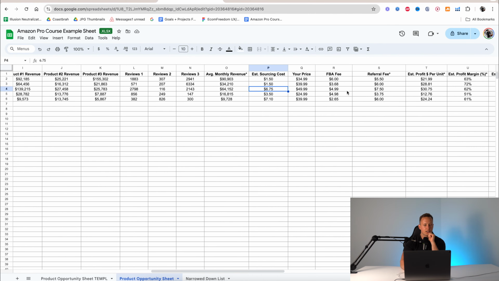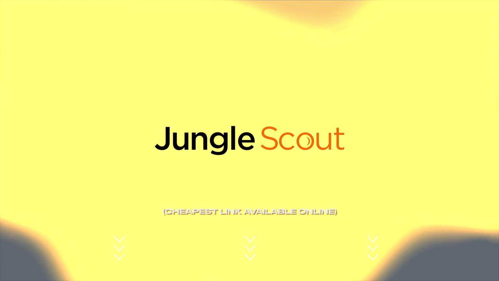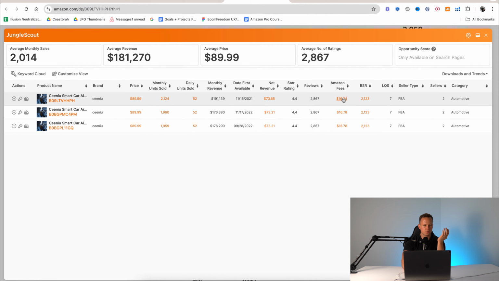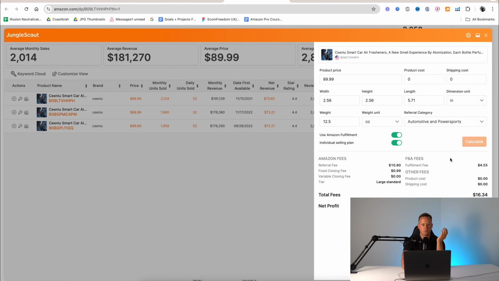Okay, and then we have the FBA fee. The FBA fee is how much we're paying Amazon to ship the product to the customer. And so Jungle Scout is a tool that I use to find the FBA fee in the easiest possible way. And if I pull it up here, we can see here, if I go to Amazon fees and I click this, the fulfillment fee, that's the FBA fee, is $4.55.